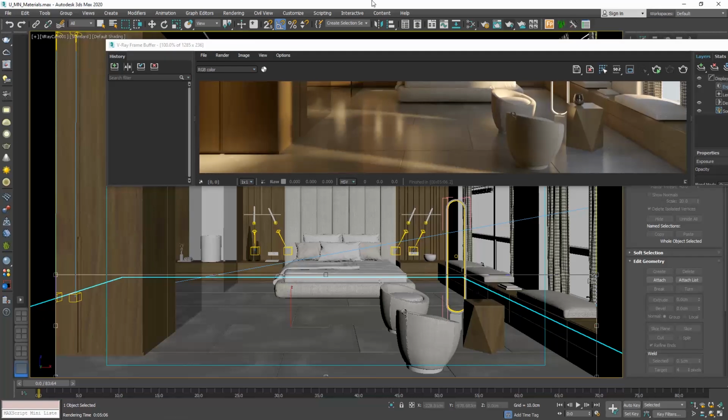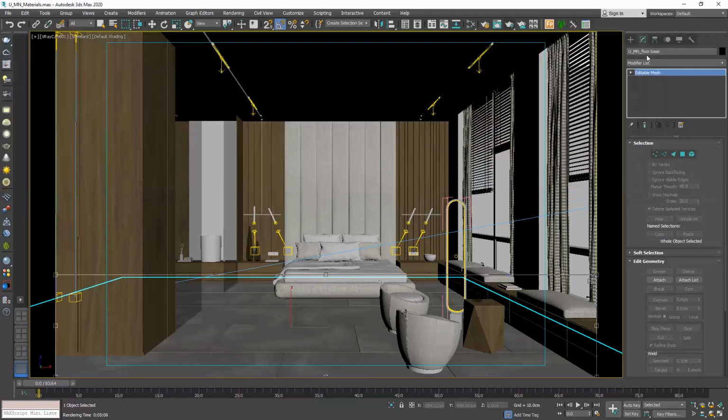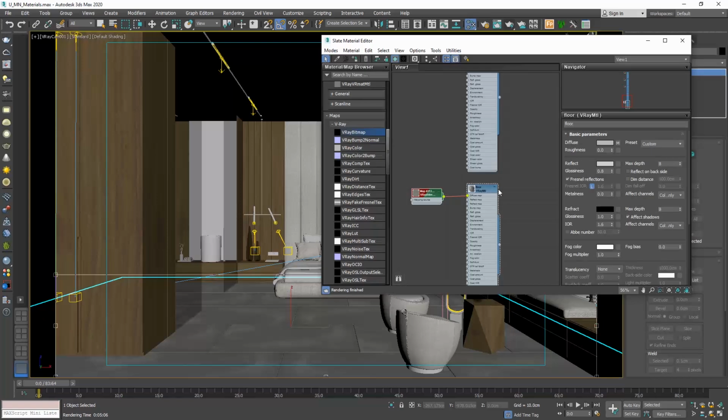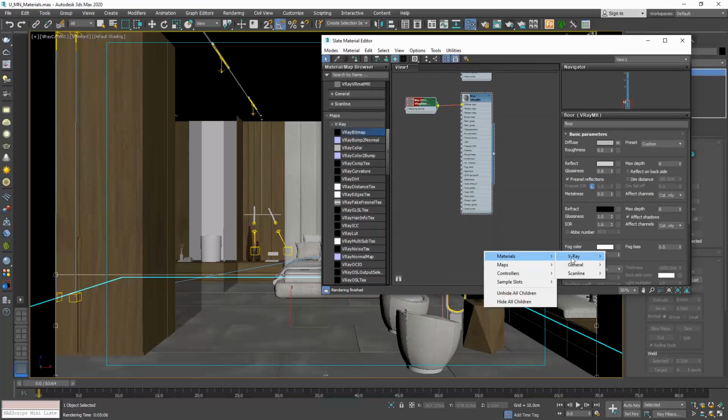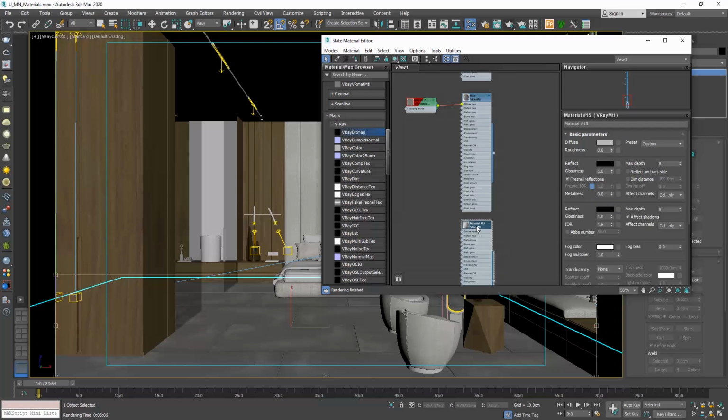Let's now see the mirror finish. Create a V-Ray material and rename it to mirror. A mirror is a fully reflective surface, so we don't really care what color the diffuse has, even if it's red, green, or blue. Since it reflects fully, the color of the surface won't be visible.